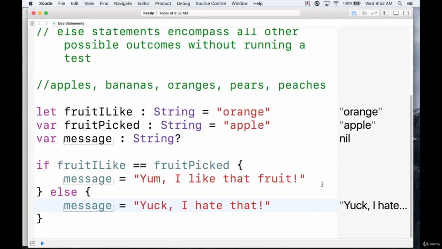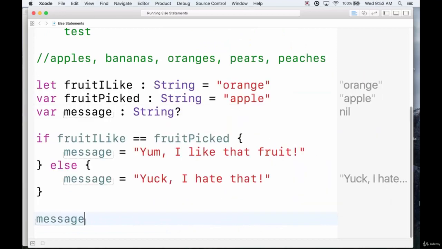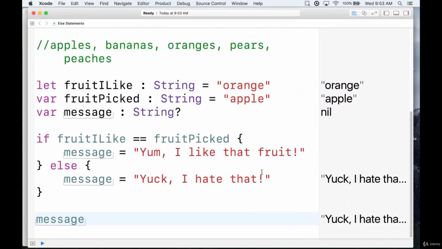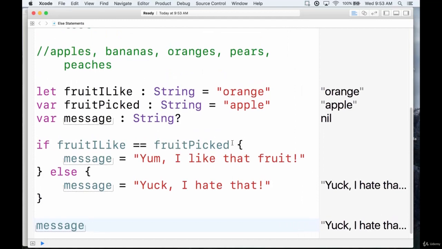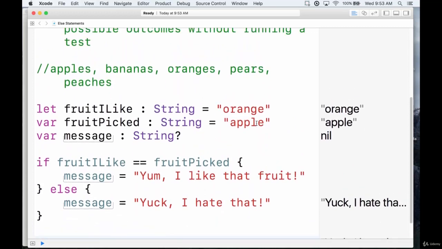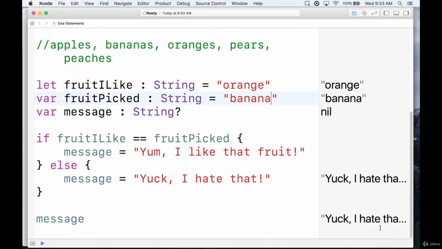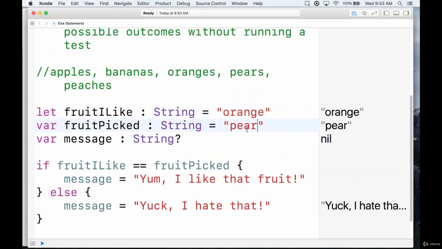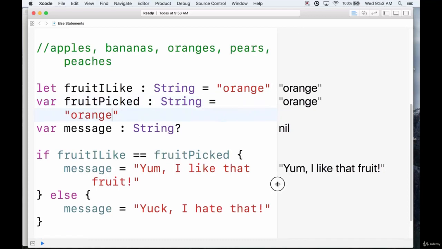Okay, and message, I think it displays it there, but we're just going to display it again here, is going to be "yuck, I hate that." That's because the fruit I like is not the same as the fruit picked. So we're going to get the same message regardless of which fruit it is, unless it's orange. If we try with banana, we get the same outcome. If we try with pear, again, same outcome. The only time we'd get a different outcome is if it's orange, and then we say, "yum, I like that fruit. That's excellent."